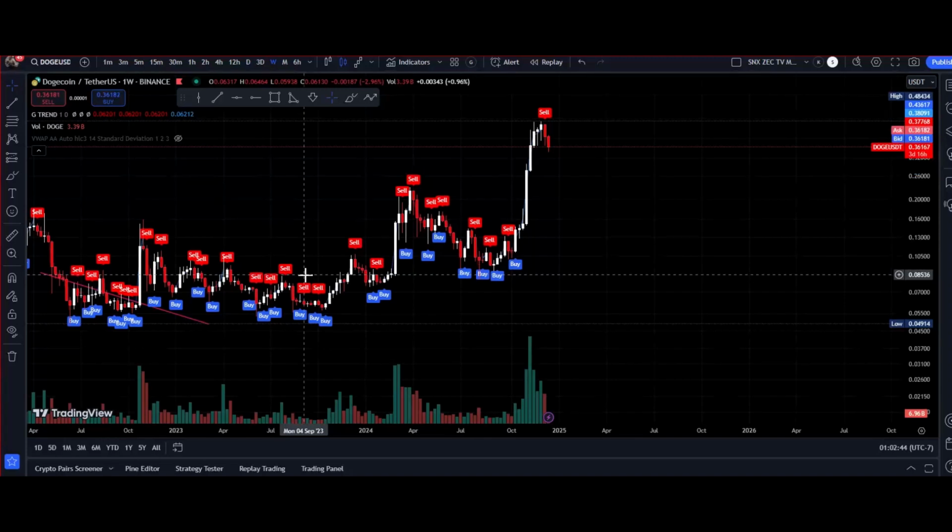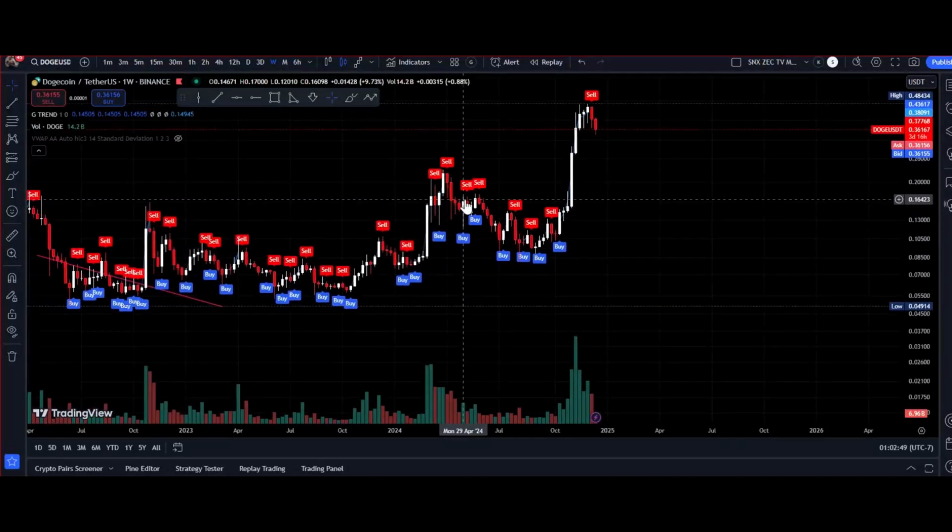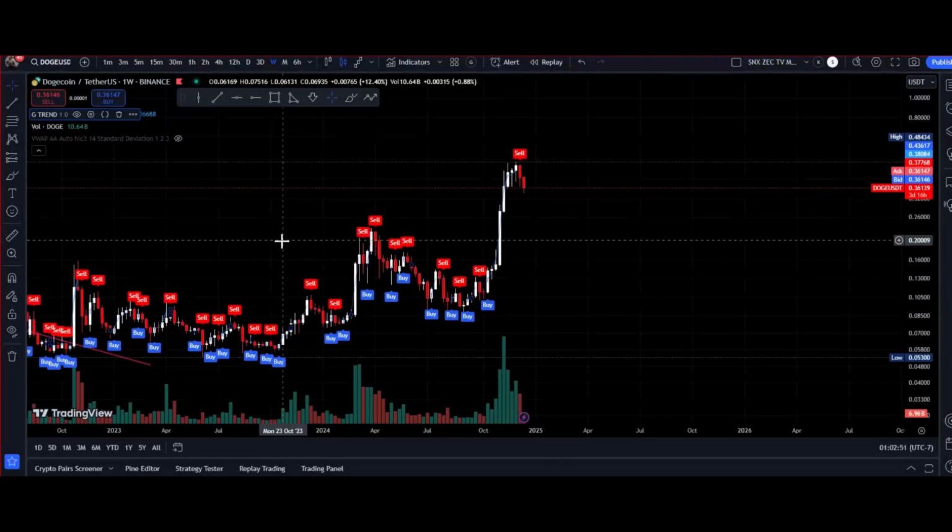So this is the way Gtrend can be utilized. These are some of the best ways for us to get the most profits out of the market.